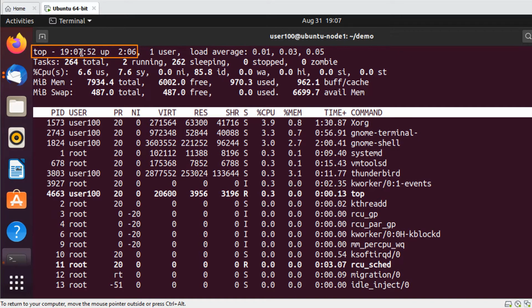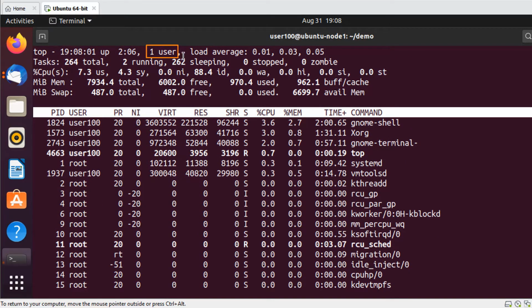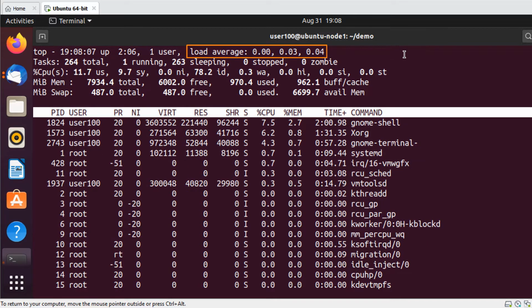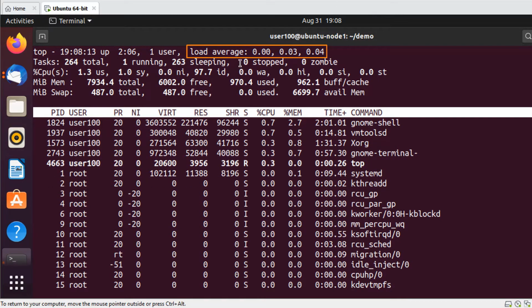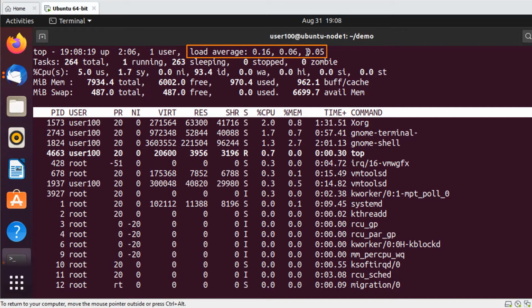Up determines how long your system has been running. You have the number of users, and then you have the load average. That provides the information of the load on the CPU. This load information is updated every 5 minutes. The data on screen is for the first 15 minutes divided into 3 parts of 5 minutes.